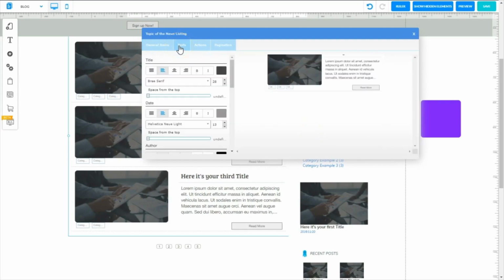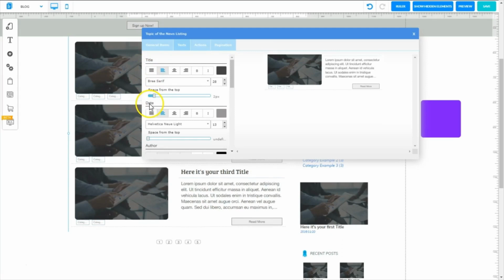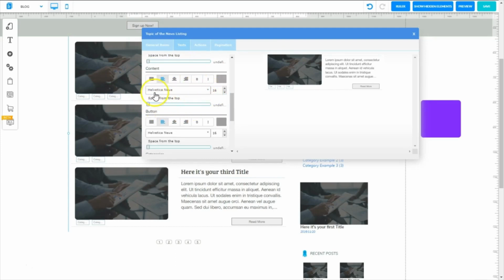On the texts, here is where you can customize your text. I'll leave it as is right now, but you have the standard text editing features where you can justify it, bold it, italicize it, change the color, the font, the size of your font, the space from the top, and that's for your title. Moving down to the date, you have the same choices here. If you're including the author, you customize the author here. And the content, how you want the content to appear.